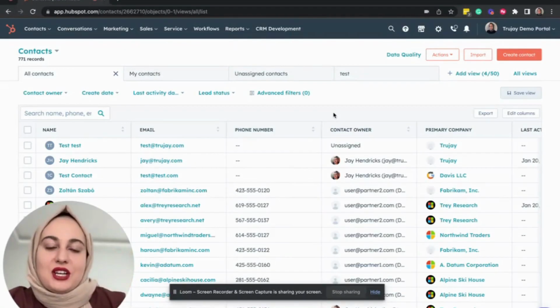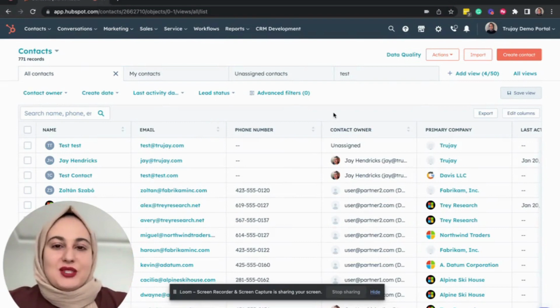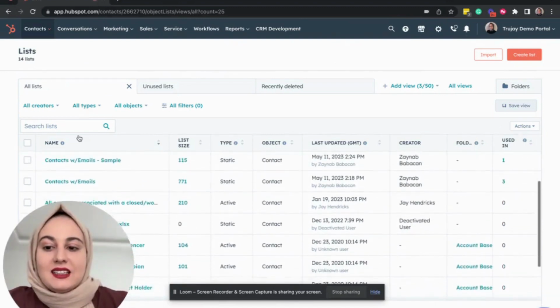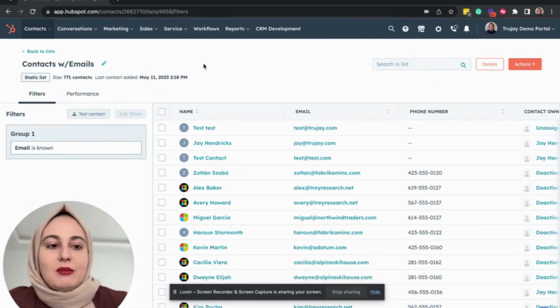I'm the HubSpot operations team lead at Trujay, and I wanted to show you guys a couple of the newest features HubSpot has rolled out over the past few months. Starting with lists, so I'm going to head over to the list section in our demo portal and open up a static list that I have created. So here's one, for example, all contacts in my demo portal with email addresses.